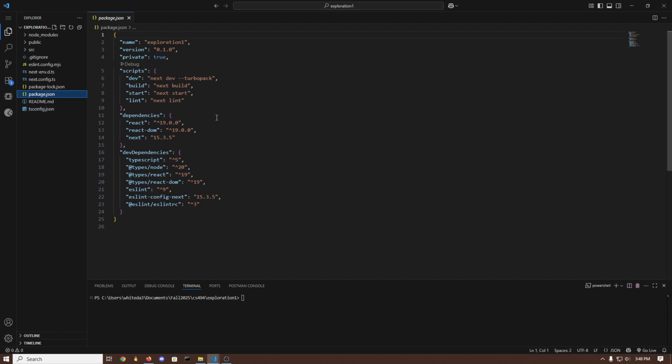We have a lot of things here. Package.json is the key for Node.js files. It has all the instructions for running it. And we have our source files here because we created that source folder. Because we're using the app router, the default thing is called app. And if we want to run our web page, we can type npm run dev.